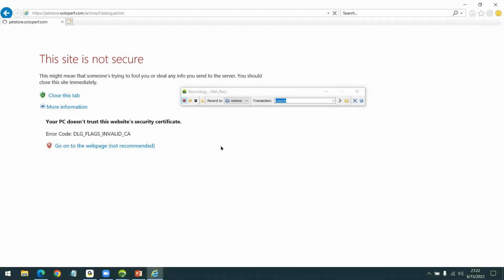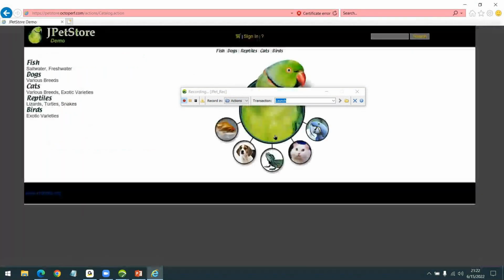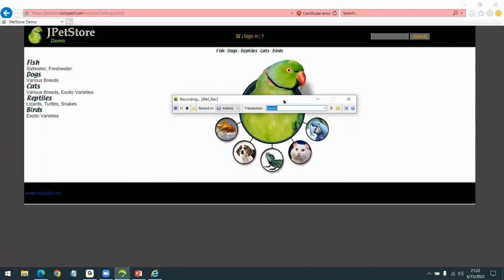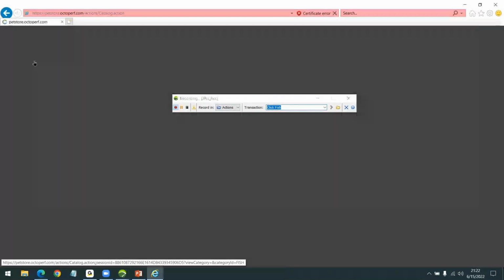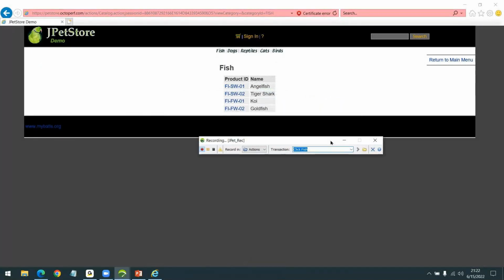I'll just click on more information, go on to this website. Now I have launched this website. Then maybe I would like to click fish. I'll change the transaction name to click fish, and then I click on fish. We have to wait until the entire web page gets loaded completely. Since it's a simple application, this will probably load quickly, and it has already loaded.